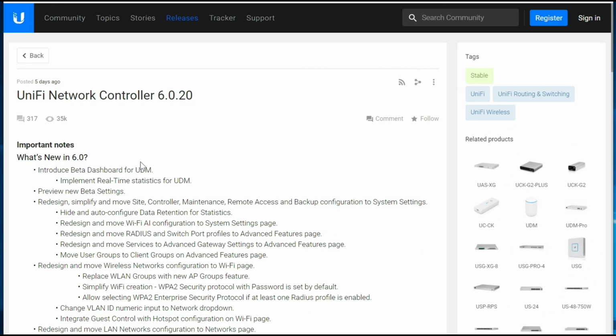Just want to let you all know that Ubiquiti released as stable, and I say stable in quotes, a new version of the UniFi Network Controller. It is 6.0.20. Like all things Ubiquiti, you definitely want to approach this with a little bit of caution.